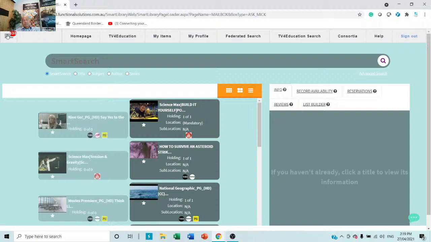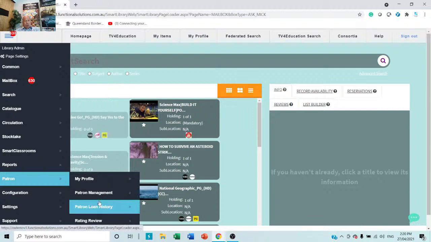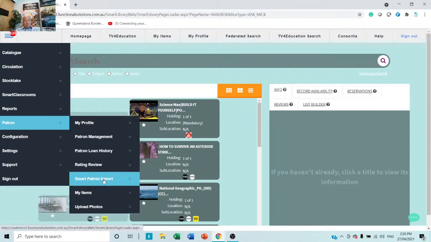If you want to add a teacher patron, I've shown you how to add a patron by clicking add on the patron screen. Or if you want to import a patron, just go down here, go to patron, and then go to smart patron import. Have a look at the documentation on it.